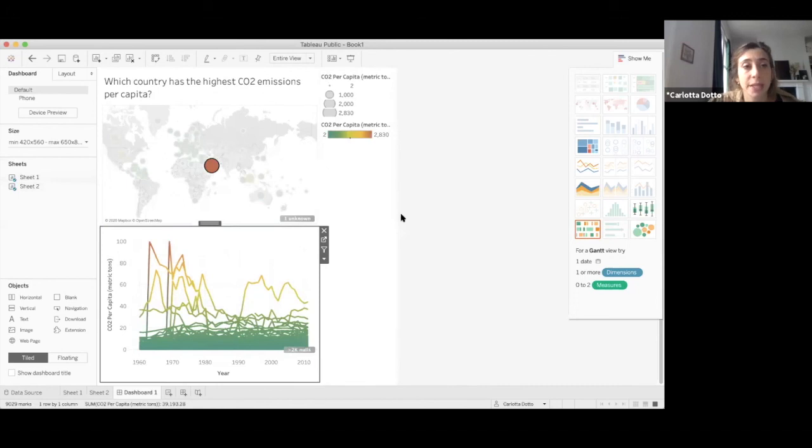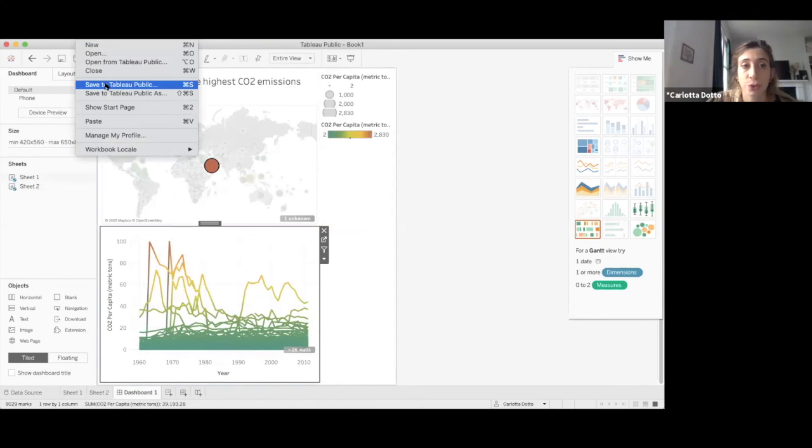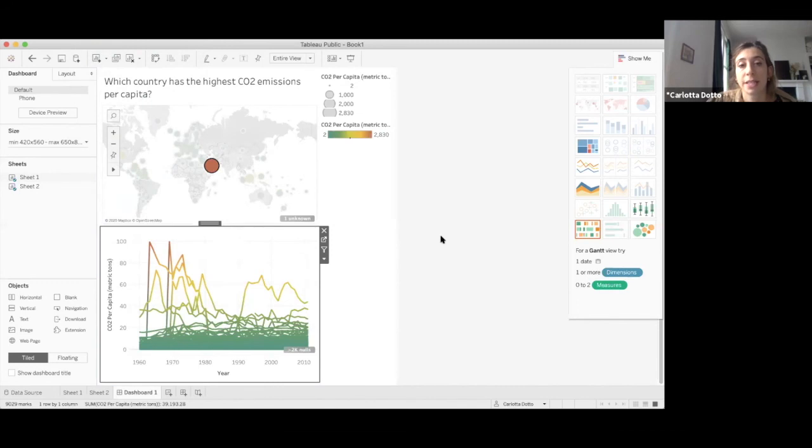Once I'm happy with it, I need to go on File and then Save to Tableau Public. In order to do this, I have to have some login details, and then this will open up a web page where you will have all the links, like embedded links and iframes, that you need in order to include this graph within your web page. So it's very, very easy to use.